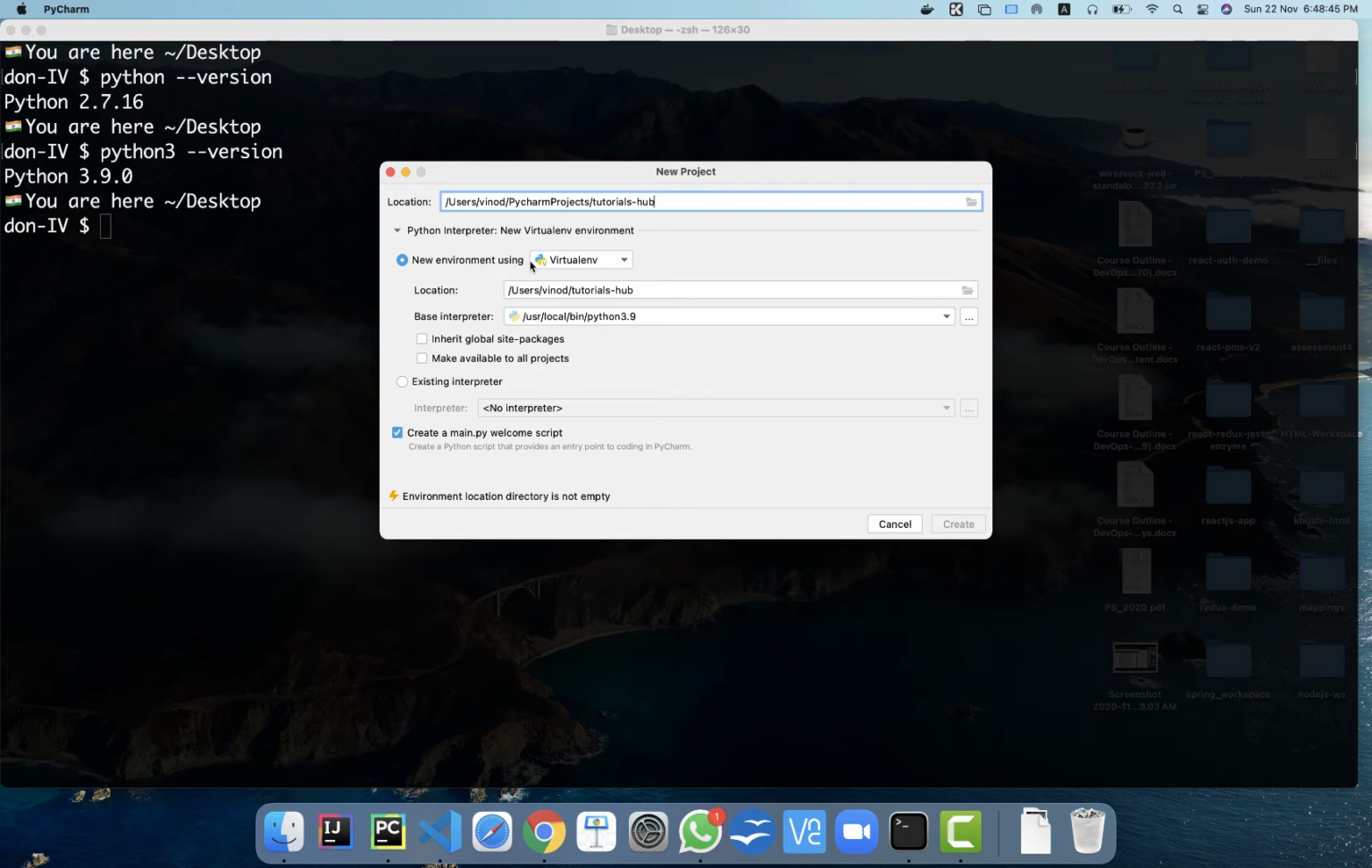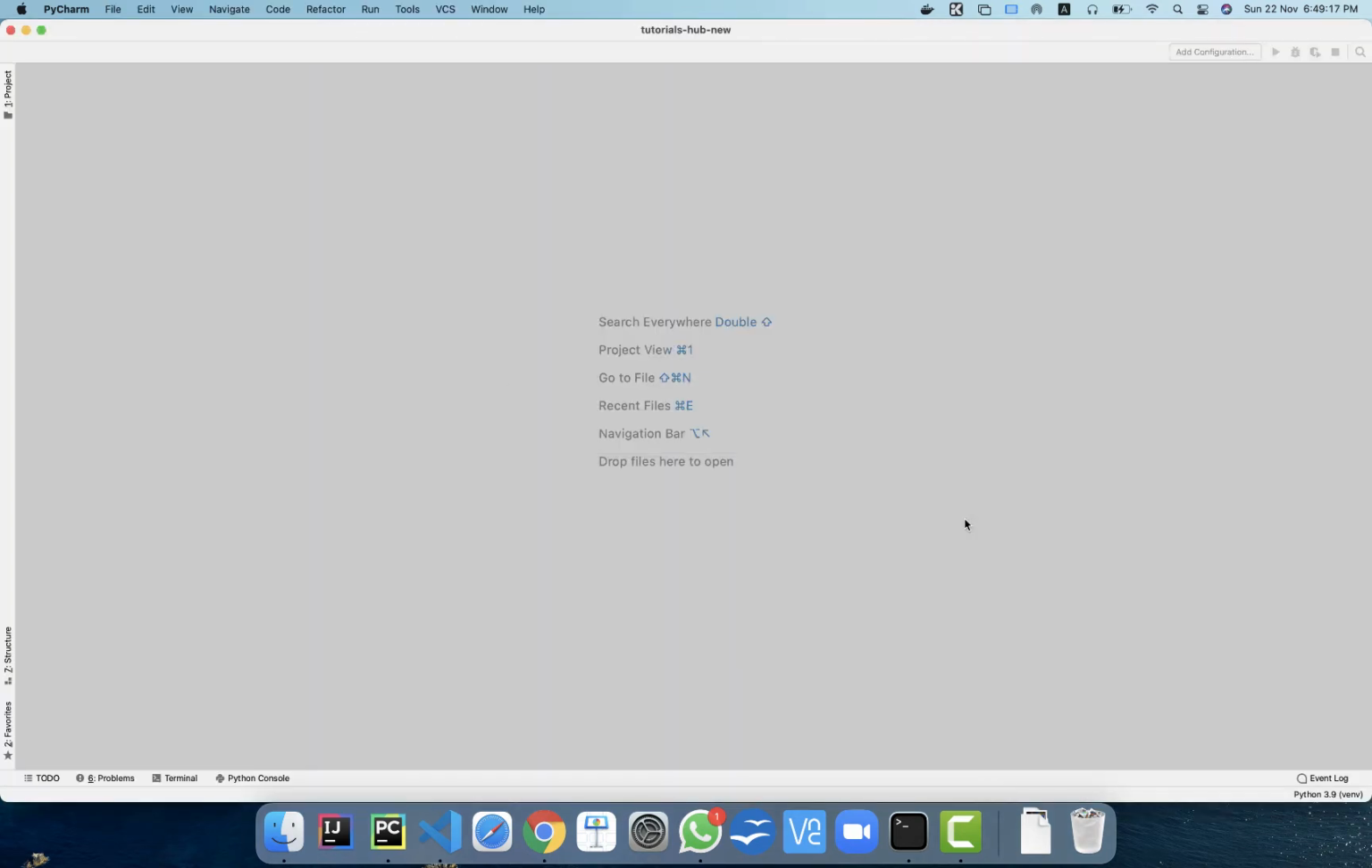The new environment is using virtual environment or virtualenv, and the base interpreter is going to be my Python 3.9. That's the one that you see over here. I don't want to inherit any global site packages, and I don't want my current modules to be available for all the projects. So basically I'm going to just leave it to the defaults, and this one I believe already exists, so I'm going to just call it -new. You can name it anything you want, as I said. Click create to create the project.